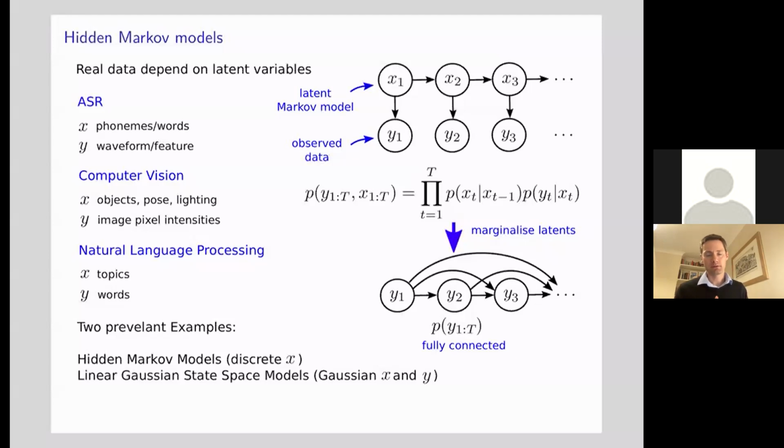In many real-world data sets, the variables which you measure or have direct access to, the observed variables, depend on unobserved or latent variables. And it's the latent variables that affect or produce the observed variables which you end up having access to. To give some examples of this, I've listed some applications where this sort of structure appears.